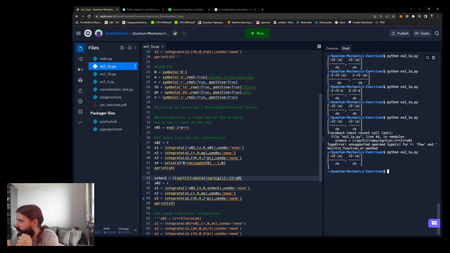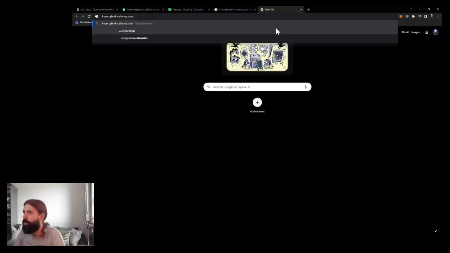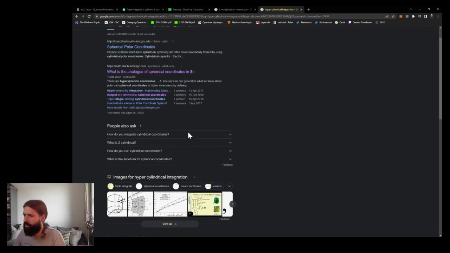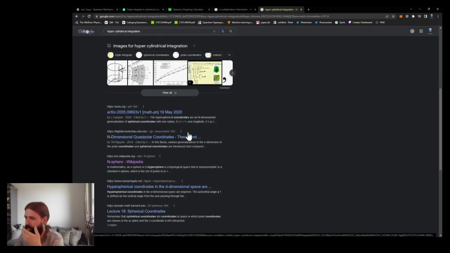Maybe the question here is how do we do cylindrical integration in 3D space? Maybe that is really what I'm missing here. Like hyper cylindrical integration. Well, it's not cylindrical anymore then, quasi-polar coordinates and sphere.